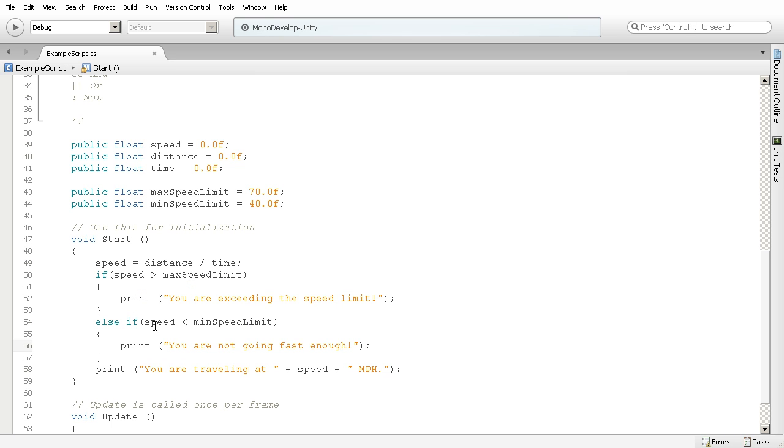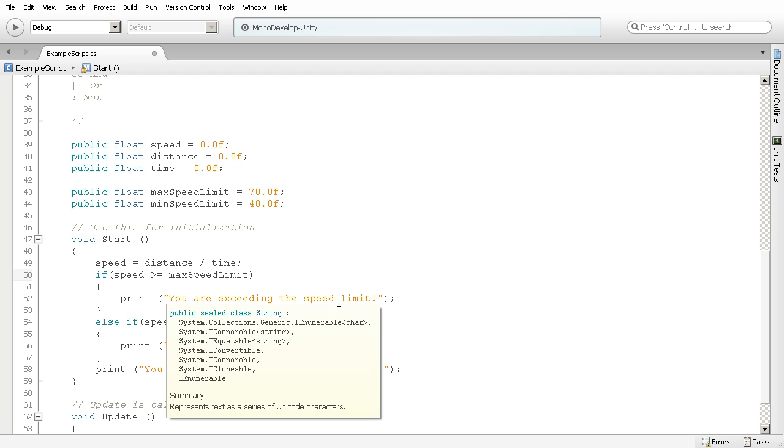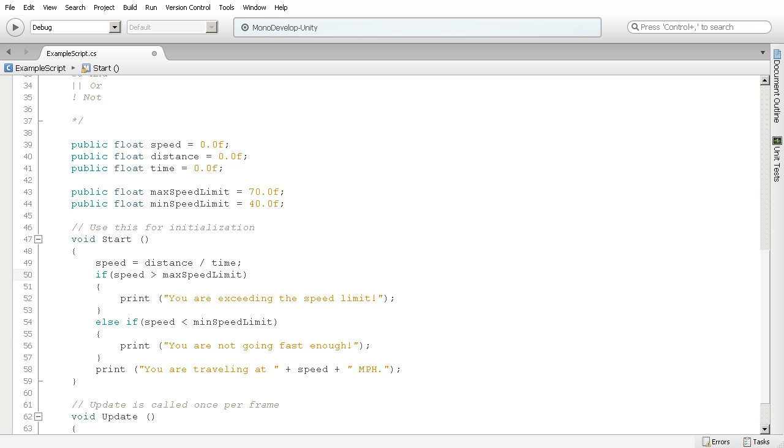If the speed is less than the minimum speed limit, then we'll print out this message. But we never said what happens if it's equal to the max speed limit or equal to the min speed limit. Now, what we could do is say if speed limit is greater than or equal to max speed limit, then we'll print out that message. But I don't think that's really fair of the law, because if I'm doing the speed limit, then why are they telling me that I'm exceeding it?